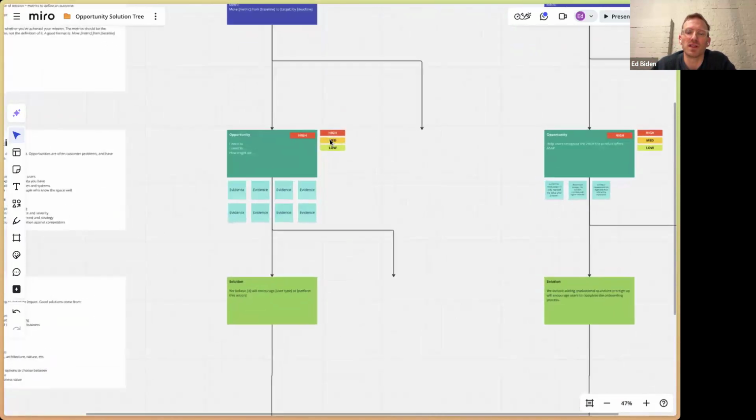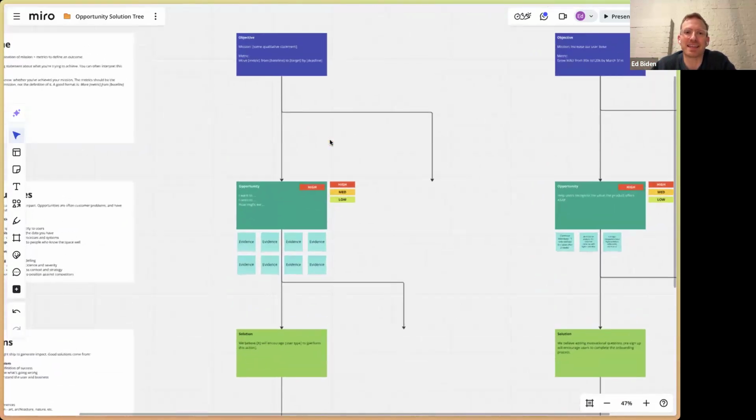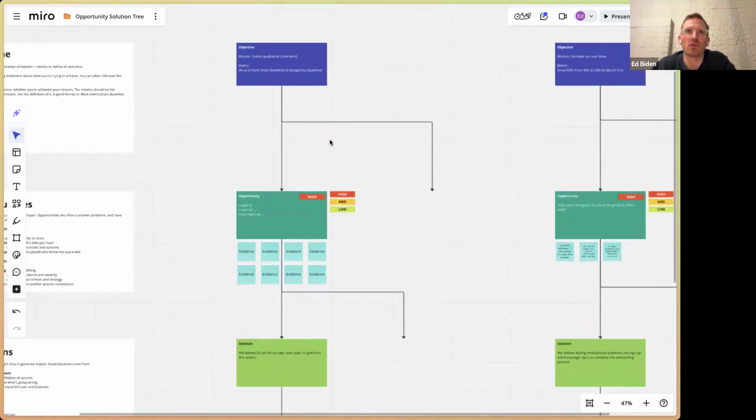So the way to tackle that, I think, is to translate the discussion into their terms. It's less of an opportunity solution tree question, and more of a how do you work with salespeople and a credibility question. In that case, I'd be talking to them, feeling out what makes them convinced that this is the right opportunity, right?